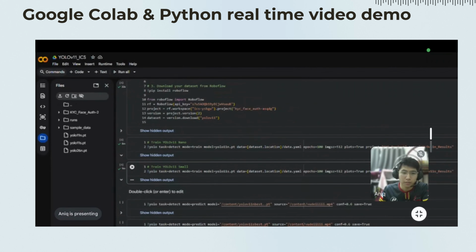So hello everyone, my name is Muhammad Anik Wazir bin Danilo and my matrix number is DE230037. Today our group will demonstrate our real-time KYC facial authentication system developed for our intelligent control system assignment. We will show how we prepare our dataset, configure our training environment, and compare two state-of-the-art models, YOLO V11 Nano and YOLO V11 Small.